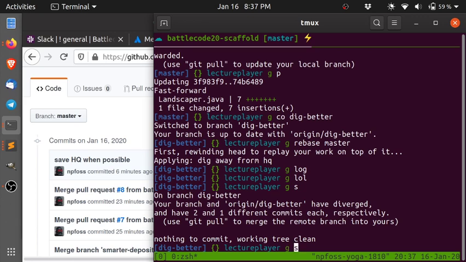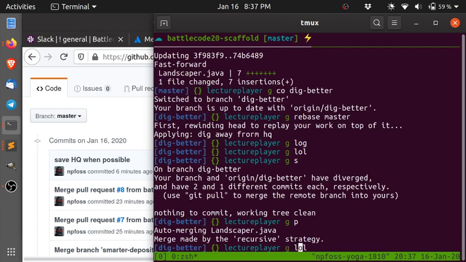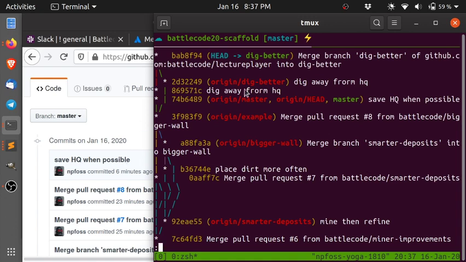So this is where rebases can get kind of messy. If we actually pull, we're going to get a merge commit now. And if we look at where we are, this just got a lot worse.